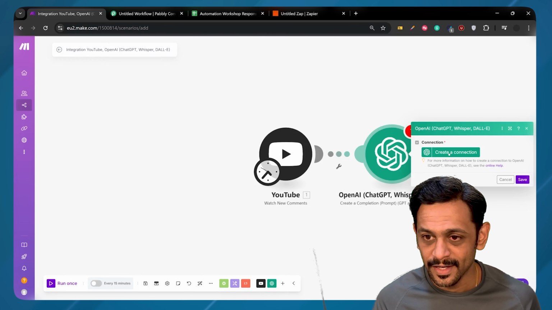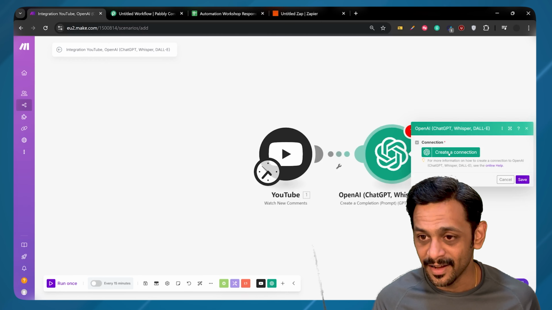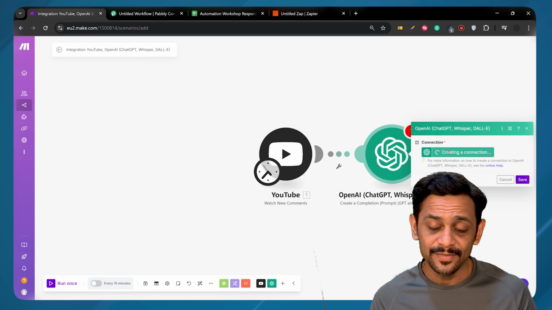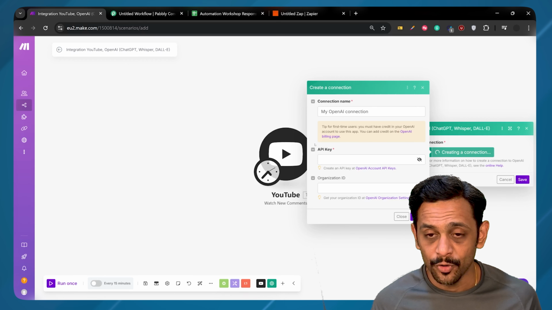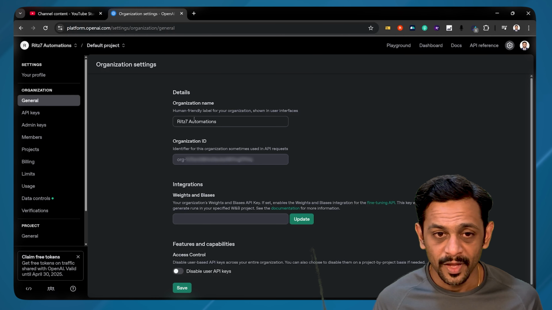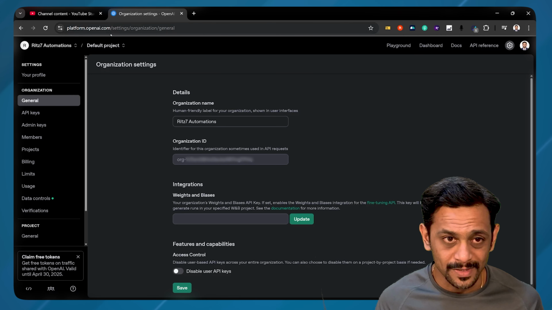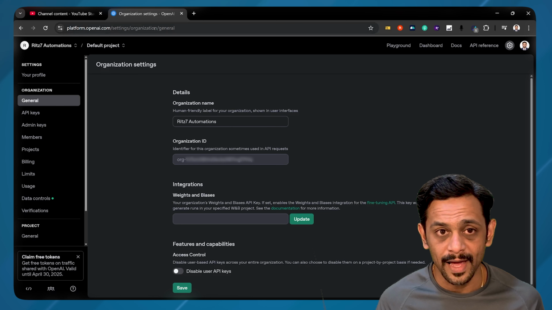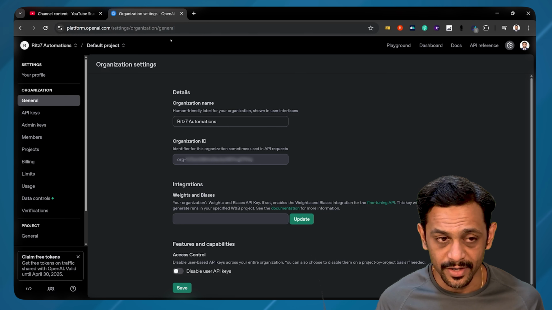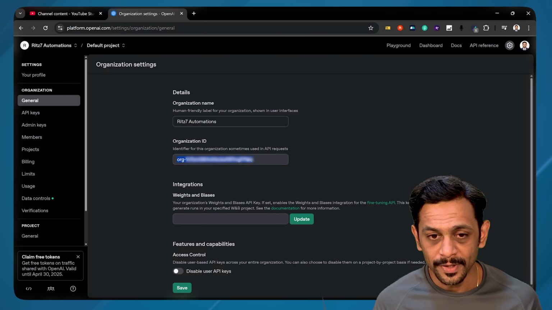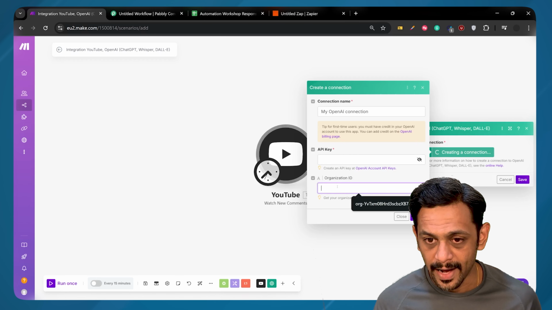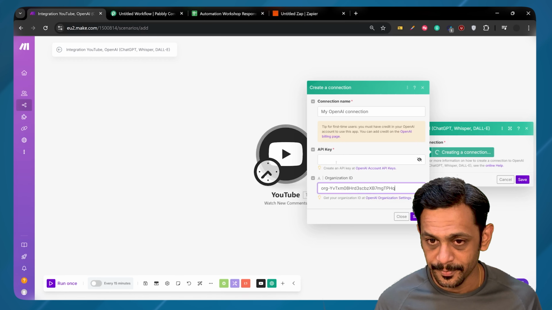It'll ask us to connect. So I'll click on create a connection. It'll ask us for API key and organization ID. For this, I'm going to go to OpenAI, and if you go to platform.openai.com/settings/organization/general, then you get the organization ID from here. I'm going to copy this and going back and adding the organization ID here.